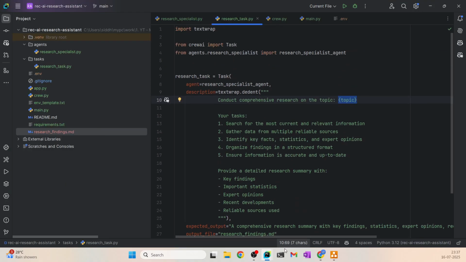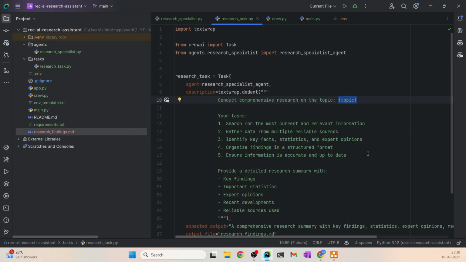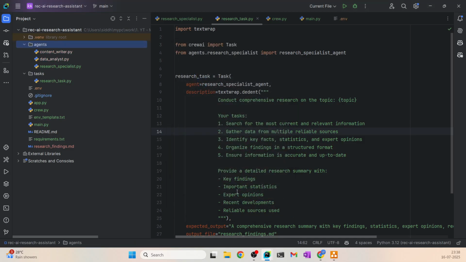Similarly, all you have to do is change the variable names, change the goals and roles, and the other two agents would be ready: the content analyst agent and the content writer agent. I already have the code. I'll quickly paste that code and I'll explain the details. So the other two are the content writer and the data analyst agent. Similarly, these two agents should also have a task, so those are the analysis task and the writing task.